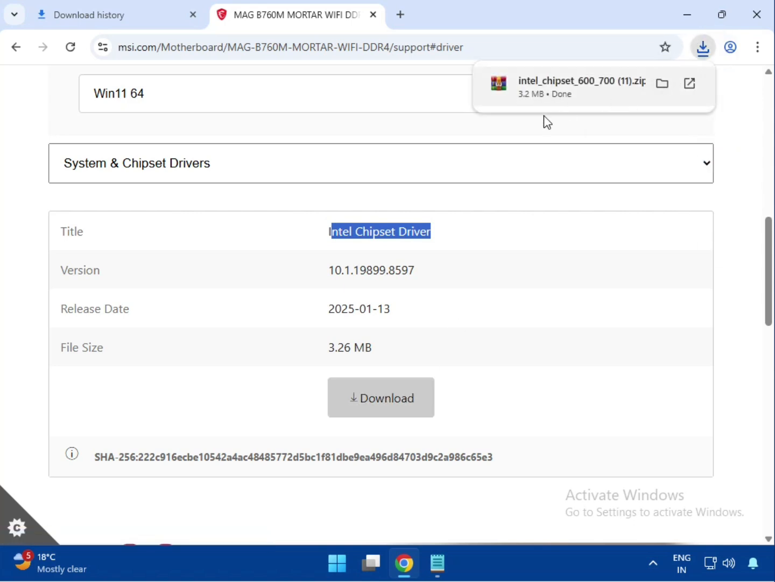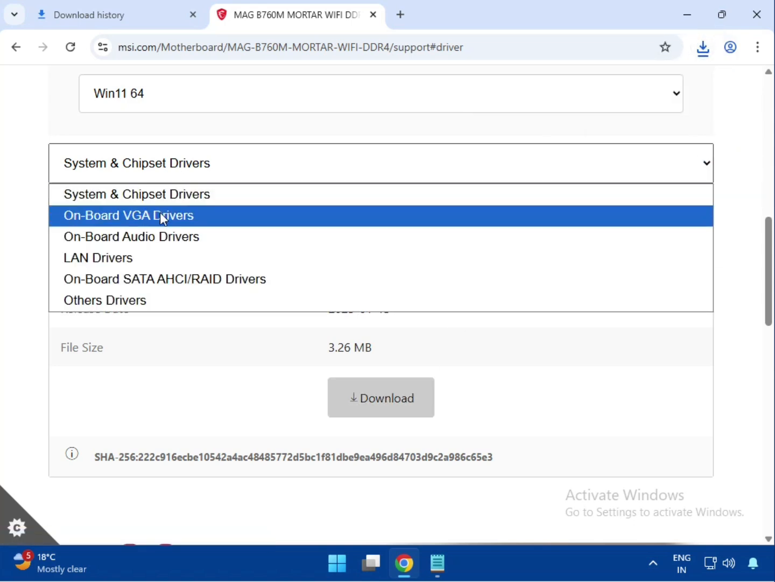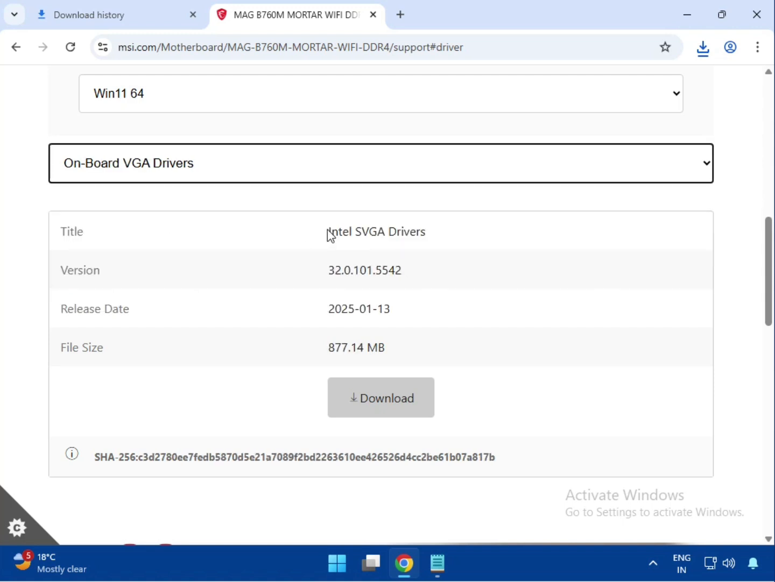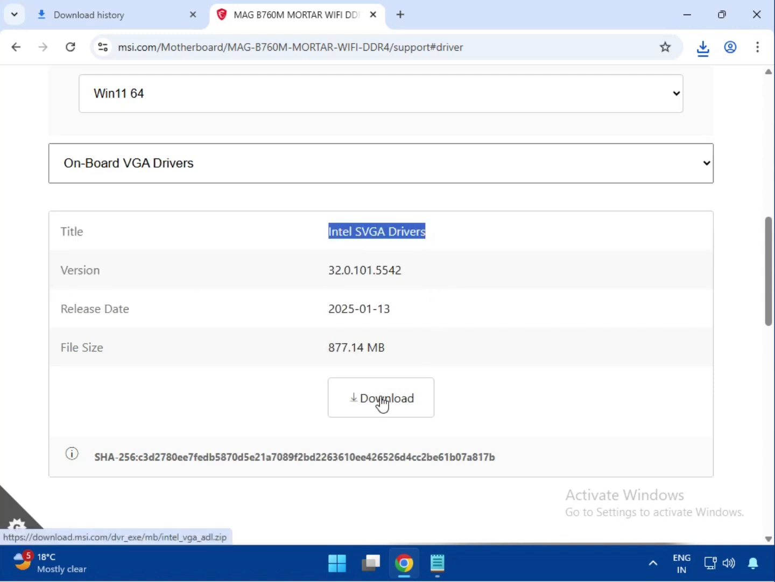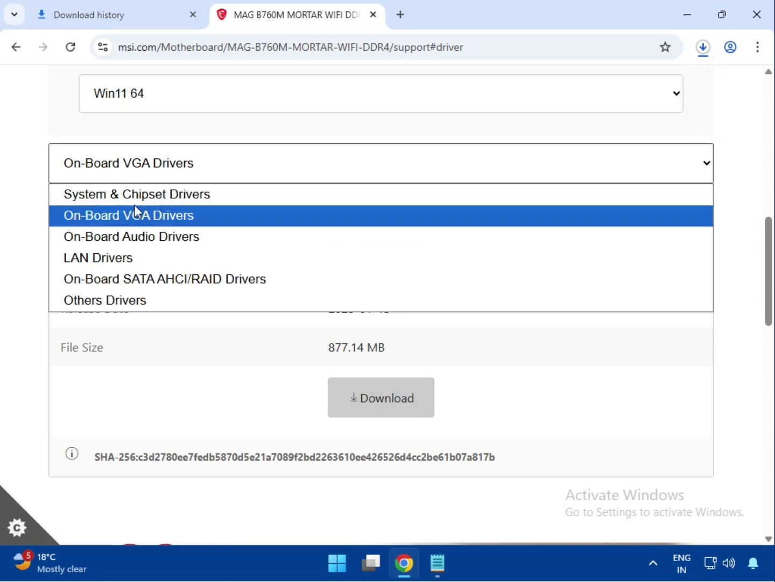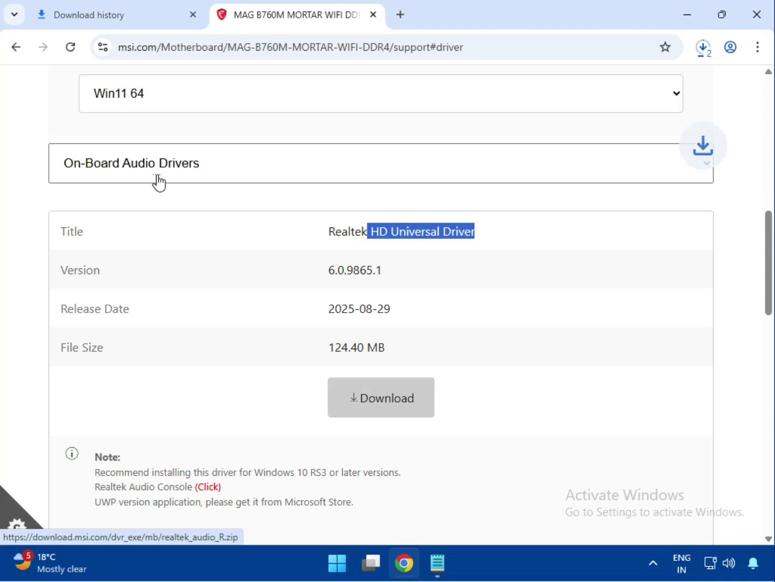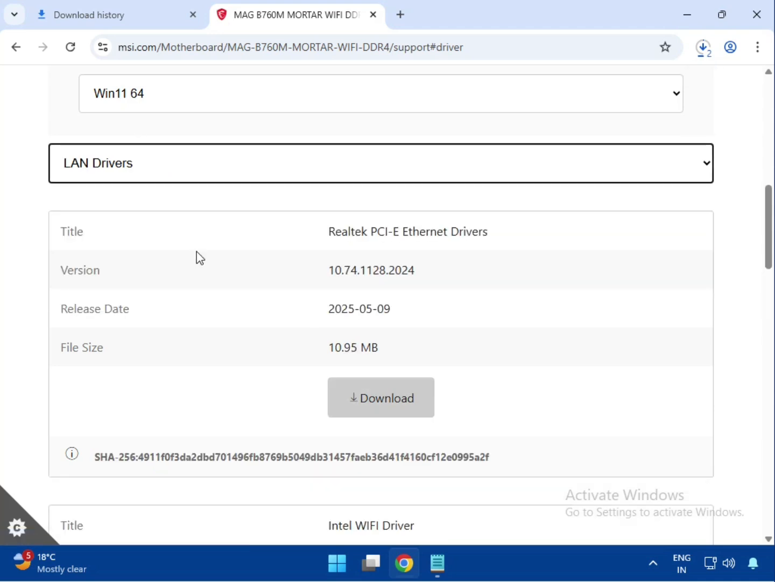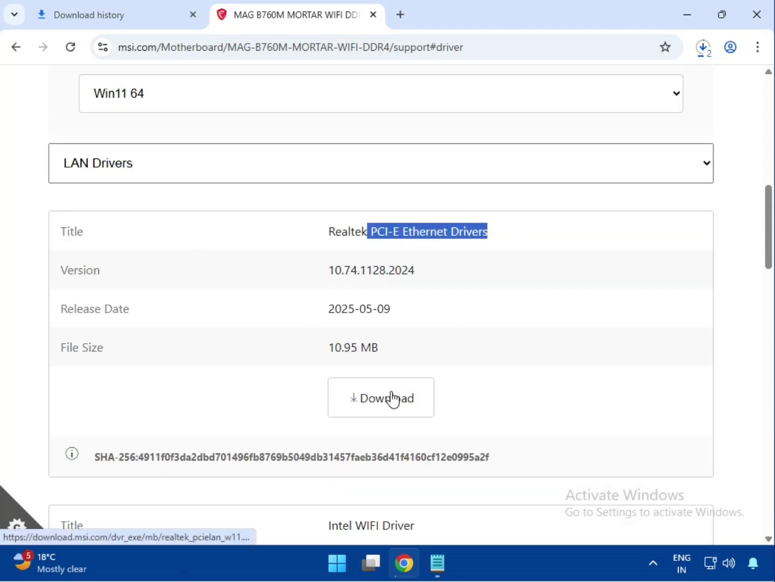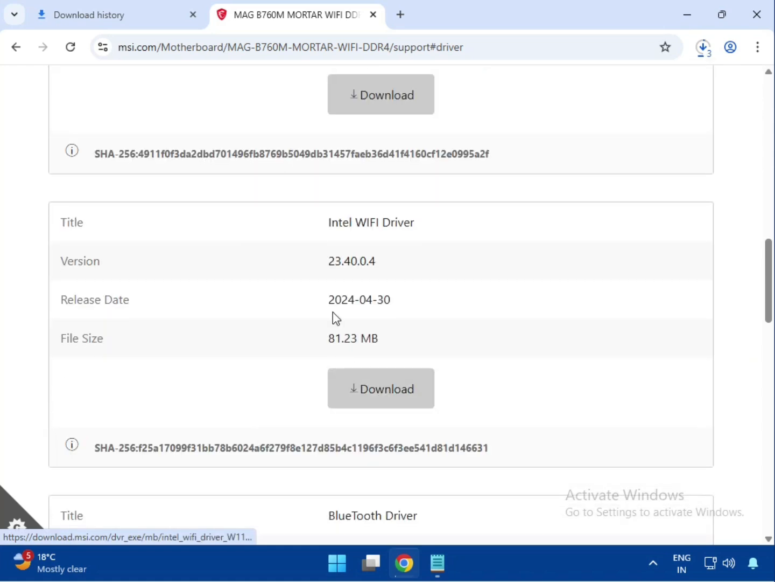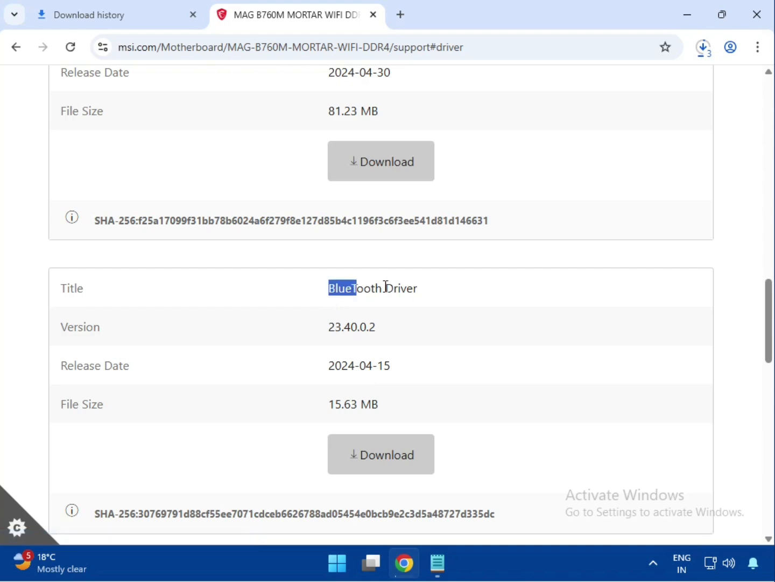When you click to download, it will start. So first, guys, download them one by one. The VGA driver, display driver, or graphic driver, you can say, click to download. And then the audio driver, the HD audio driver, click to download. And then the LAN driver, the PCI LAN driver, click to download. Scroll down, Wi-Fi driver, download. Scroll down, this is the Bluetooth driver, click to download.